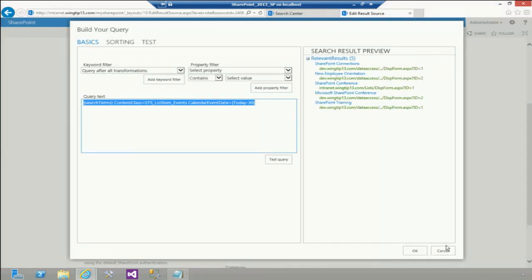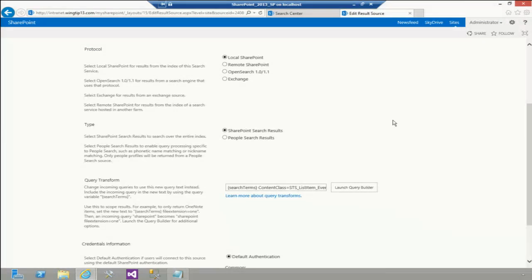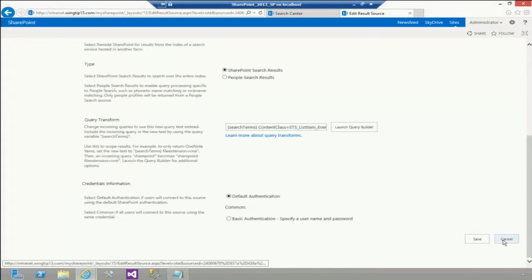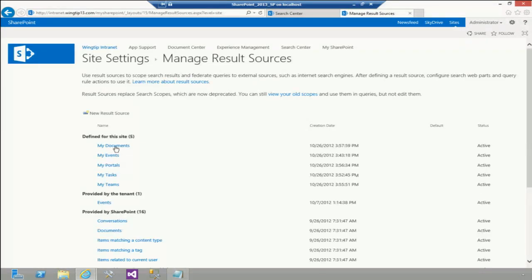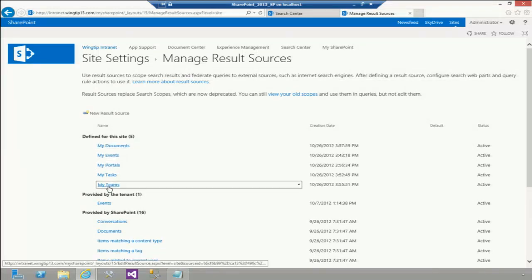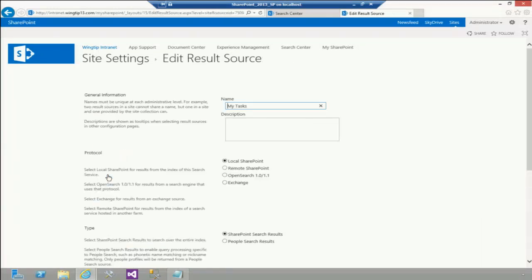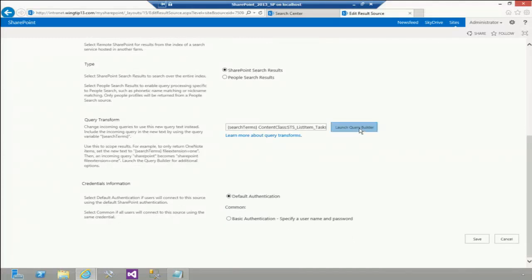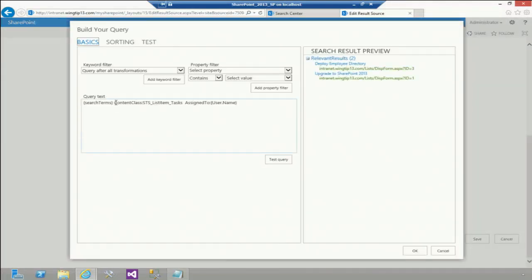And then you can see that I've basically done the same thing for each of the other ones. So if we just pick on, for example, say my tasks, we can go down here, look at the query builder, and in this case you can see content class is STS_ListItem_Tasks, and then the very powerful AssignedTo and the token username. So this brings back all the tasks that are assigned to the current user. That's pretty good, right? Okay, so those are result sources.